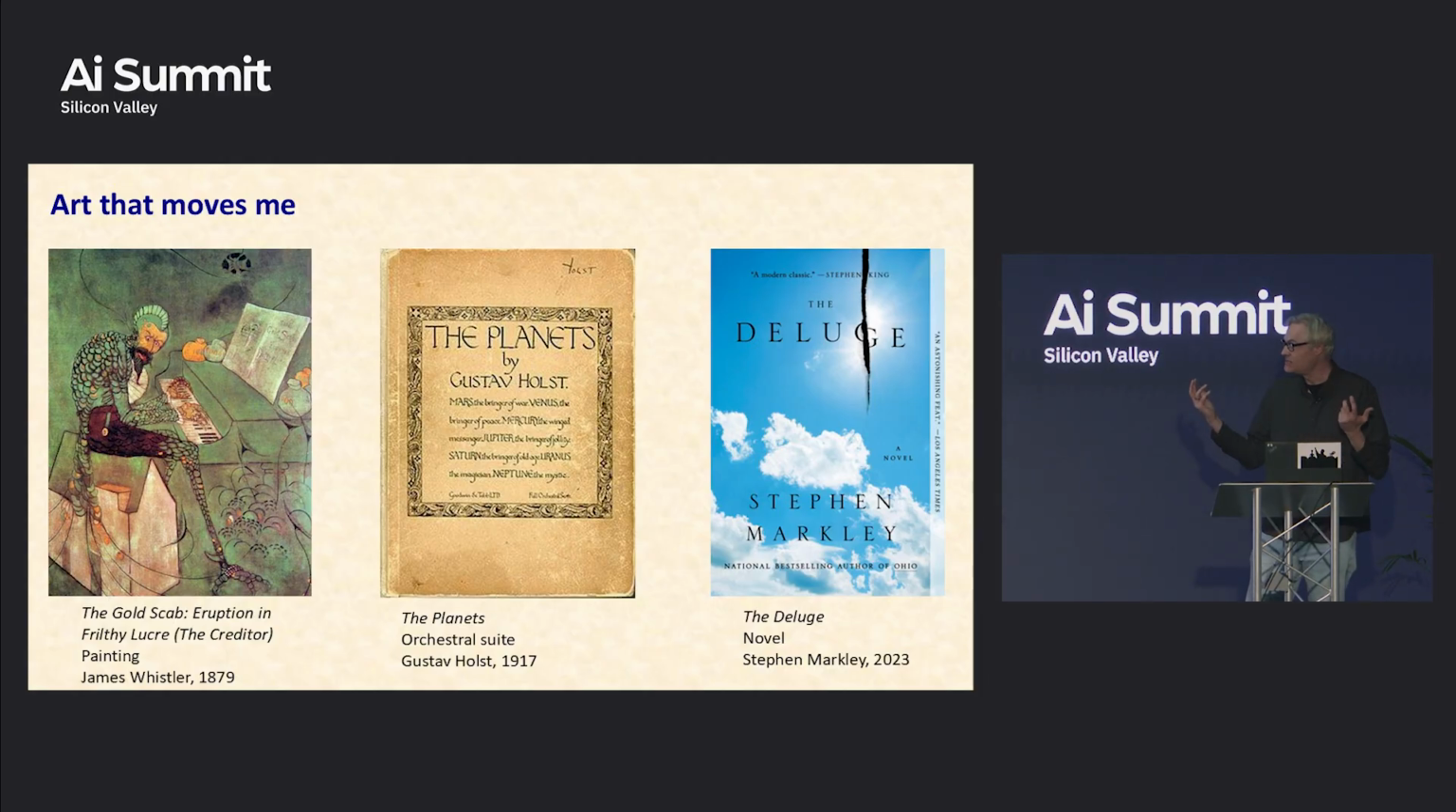The Planets is an orchestral suite that I've seen performed many, many times, and it still moves me every time I listen to it. The Deluge is a book. It's a 900-page novel that kept me up all night last year when I began reading it, and I still think about it almost every day. So these are 3 works of art in 3 different media from 3 different centuries.